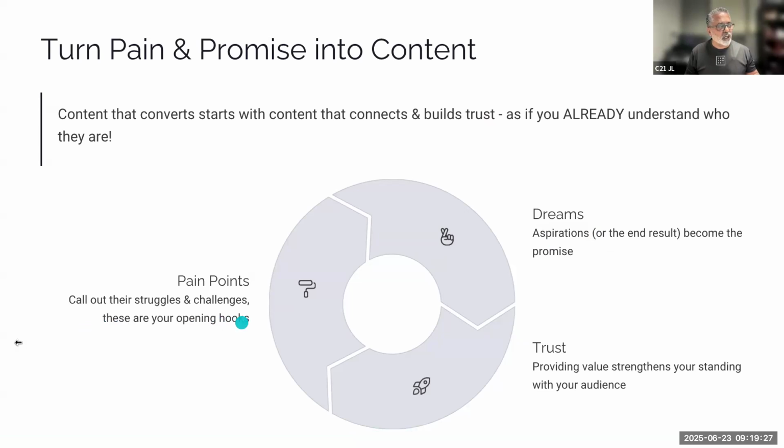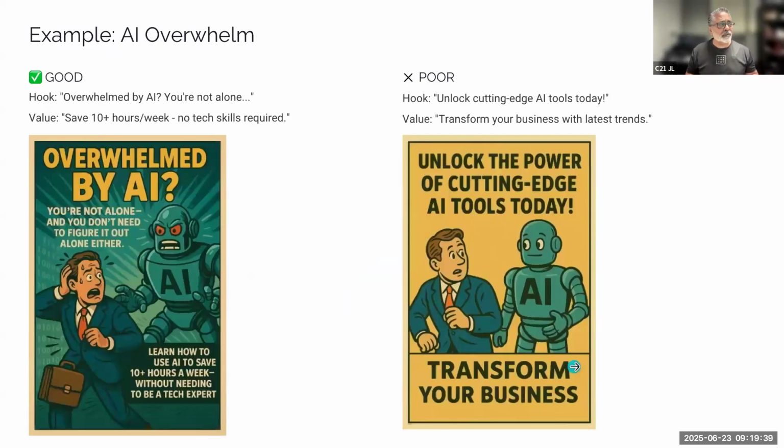These are your opening hooks. When you do marketing, their pain point is your hook to catch them and make them stop scrolling, like, oh. And then you turn that into dreams and trust. So look at these two ads real quick.